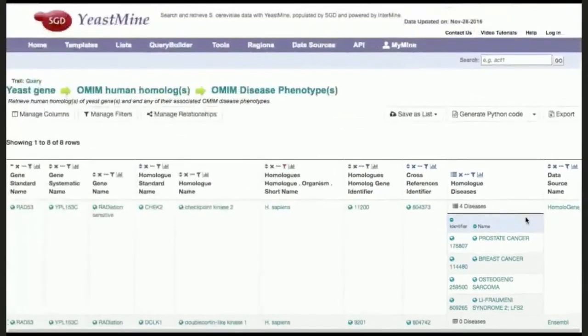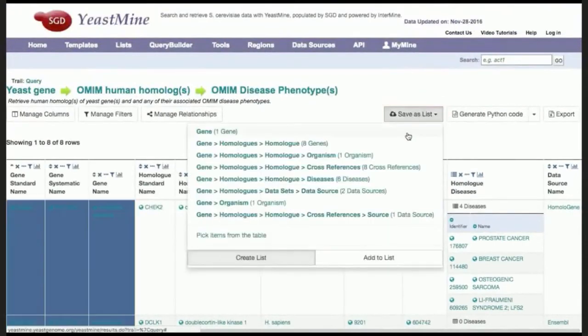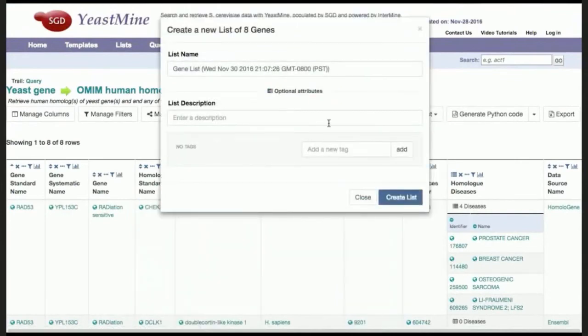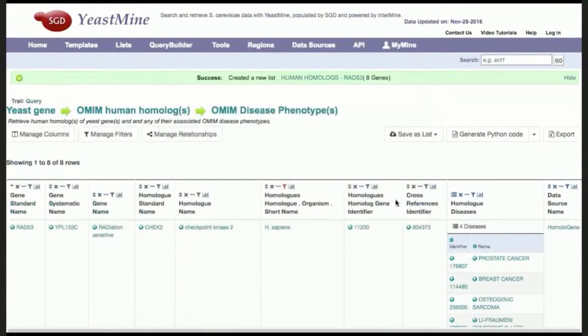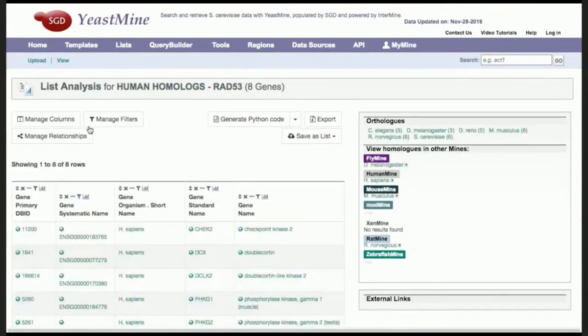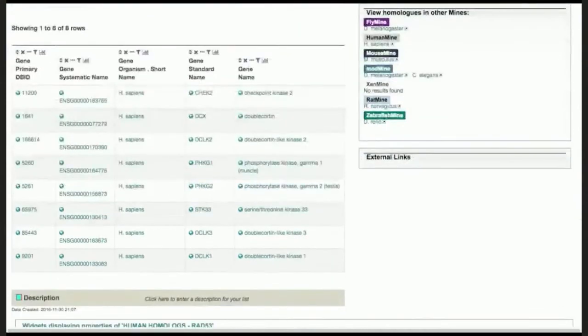If you want to save your list of homologs, click on the Save as List button. Find the portion of the table containing human homologs, and give your list a name. You can access your new list by clicking on the MyMine link in the purple toolbar, and then by clicking on your new list. This will produce a list analysis, which contains all of the genes that you just saved.